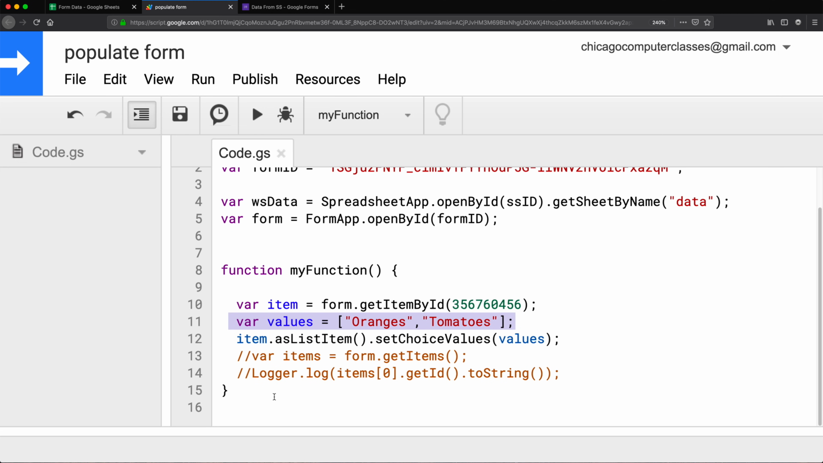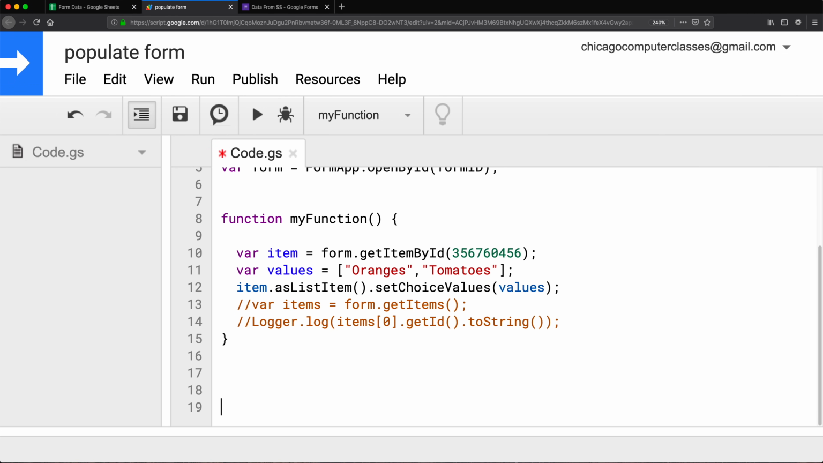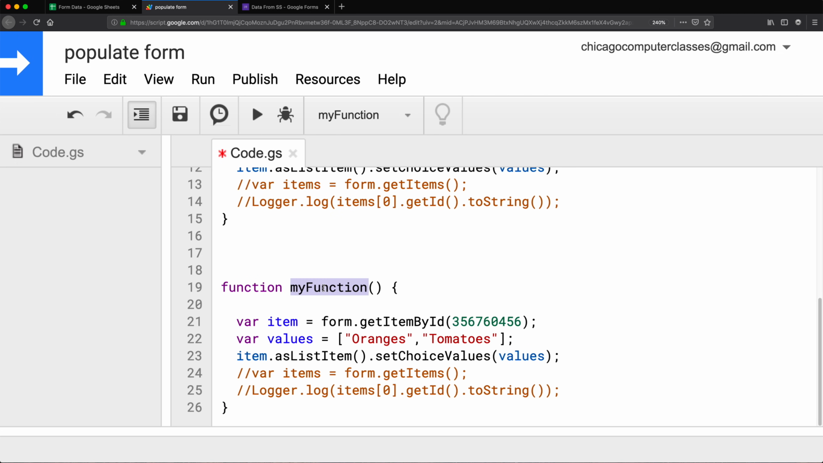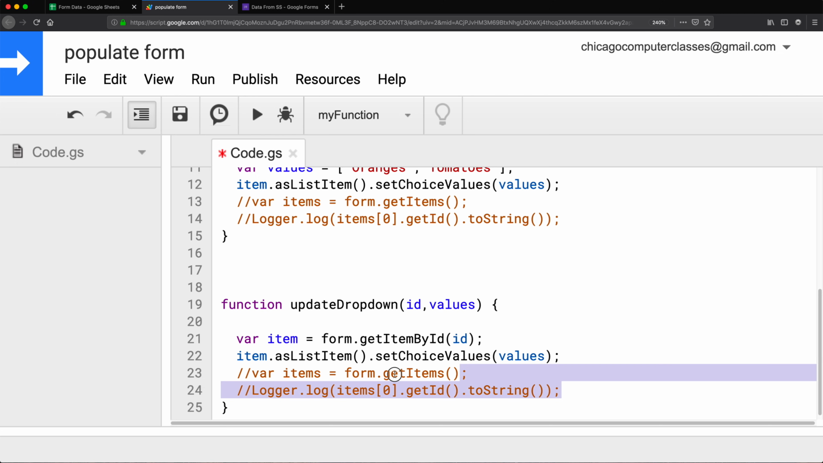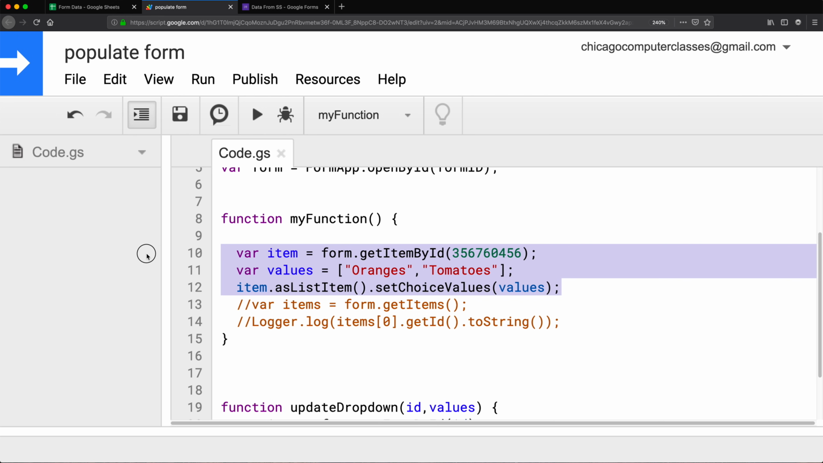So let's convert that to a function so we can use it, right? So I'm going to copy it, go down here, paste, and I'm going to create a function. I'm going to call this update dropdown. And for that, we're going to need ID, and we're going to need values, which is the array. So ID is going to be this, and the values is going to be the array, like this. And this we don't need. Good. So now I'm going to remove all of that stuff.